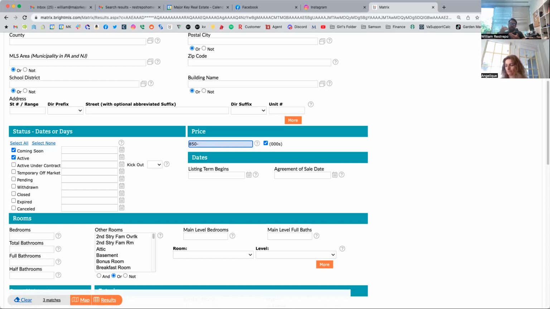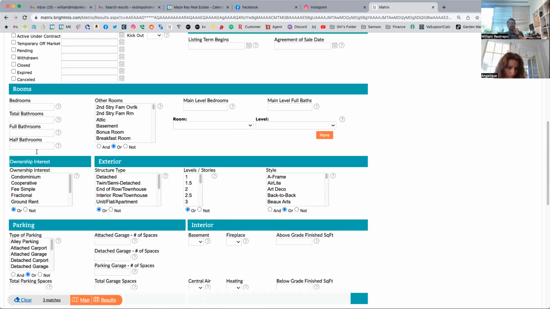When my clients tell me that their budget is 800,000 or whatever number, I usually put the range up by 10, 15,000, because it's going to show them some of those properties that might be a little overpriced, that might have a little room for negotiation. And so you go here 850, you go coming soon and active, and then the third floor, let's call it, of that is your bedrooms, bathrooms, etc.